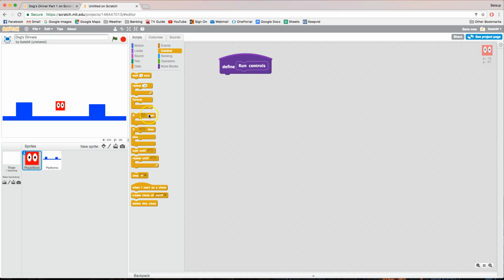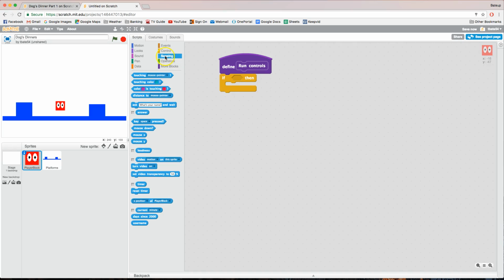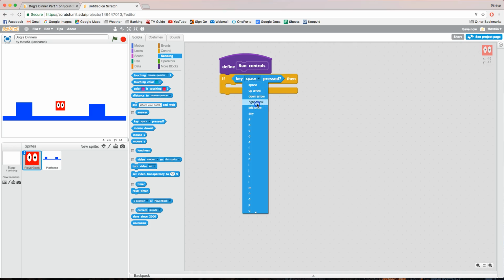So in the Control tab, just bring out an if-then statement and drop it below the Run Controls. So we need to work out if we're pressing the right key first of all. So in the Sensing tab here, just go down and look for the key space pressed and change space to the right arrow.